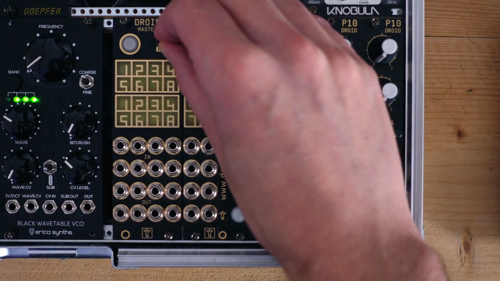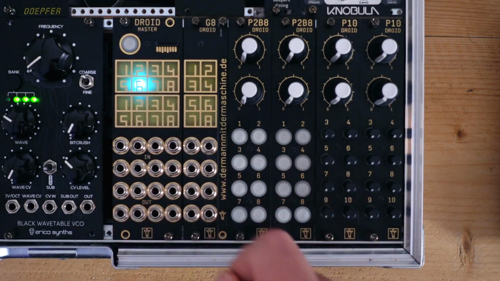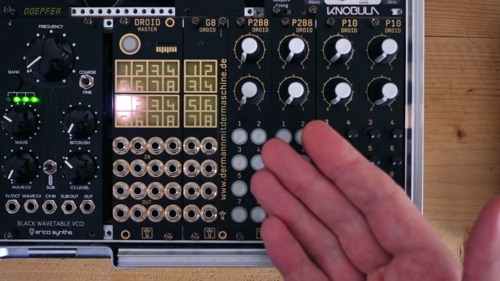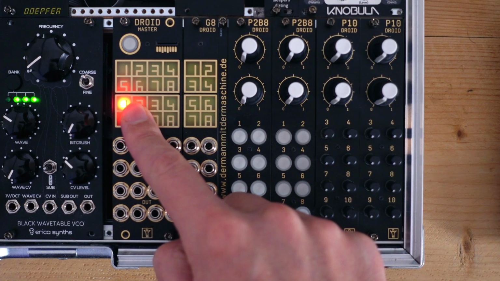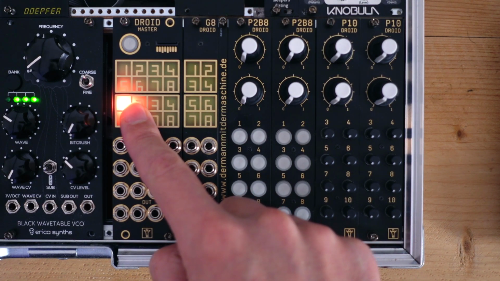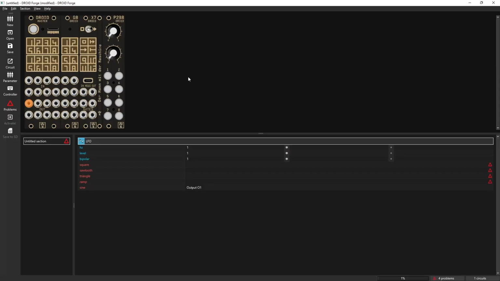With the SD card in the module, just press the button to load the patch you made. And there's our 1 Hz sine LFO. You can see the light visualizing the voltage on output 1. Awesome. But let's go back and turn this into a more useful LFO.